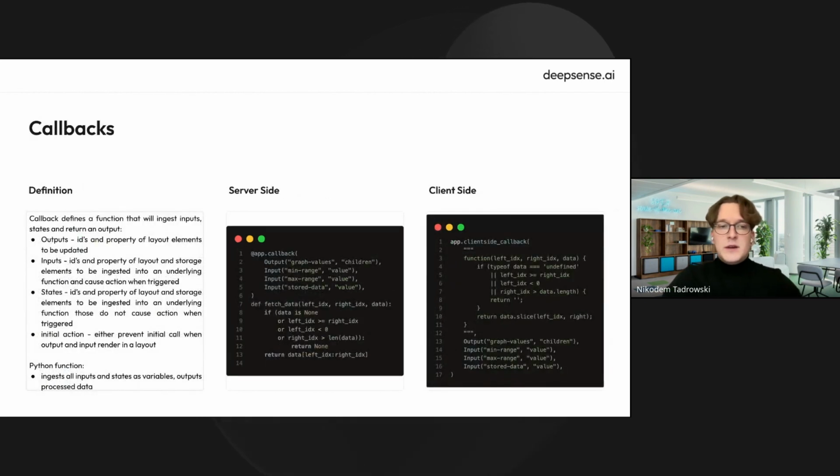All right, so what are the callbacks? The callback defines a function that will ingest inputs, states, and at the end it will return an output. Output is an ID and property of a layout element to be updated. Inputs are IDs and properties that will trigger the update of the underlying function. And the states are just the states of the elements and do not trigger an action, which is helpful for storing some parameters and not refreshing as frequently. There's also a possible definition of initial action, to prevent the initial call of the function, because by default it is always running the underlying callback whenever all the elements in the layout are available.